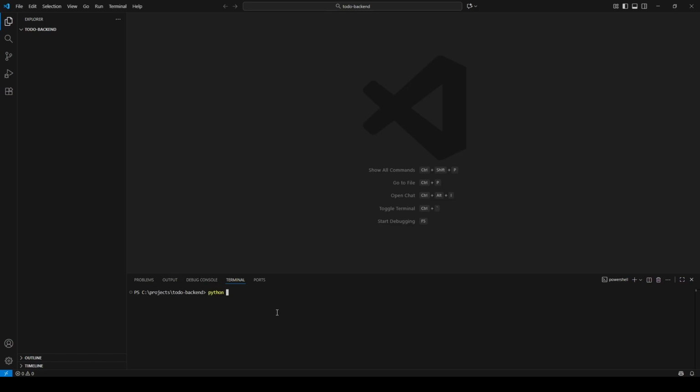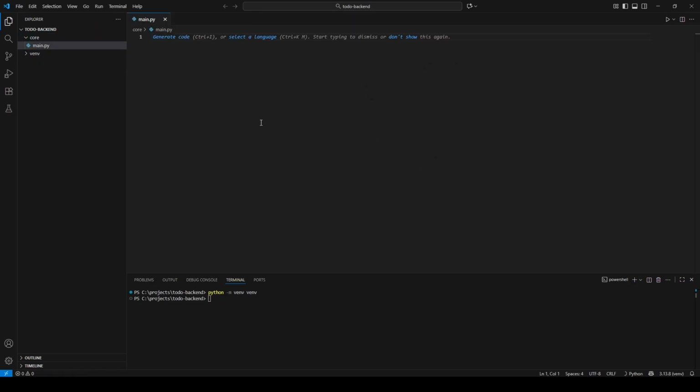So what we're going to do is python -m venv. It says create a virtual environment named virtual environment. Our virtual environment is being created. Okay, good. Now I have set this up. And let's create our core folder, which is going to have all of our source code. And let's create a dummy FastAPI application just to start the server and show you how to use it.